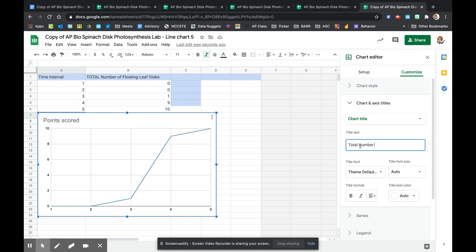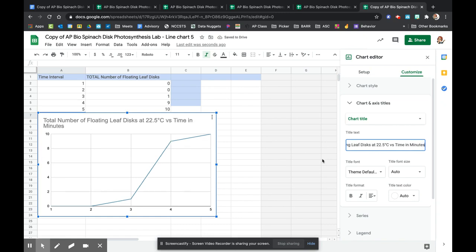Total number of floating leaf discs versus, let's talk about the temperature at 22.5. You're going to have to figure out how to do the degree symbol on a Chromebook. It's Option Shift and then the number 8 on a Mac. I don't know what the degree symbol is on a Chromebook, so you're going to have to figure that out. So at 22.5 degrees Celsius, versus time in minutes. So help your partner who's doing that typing to get that title in correctly.